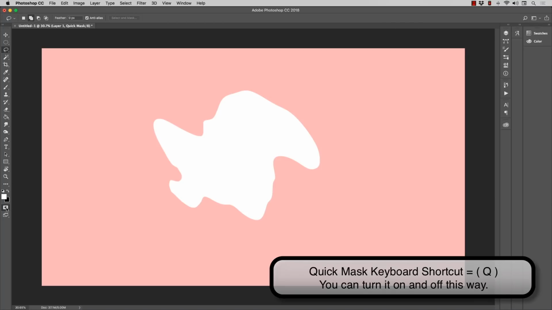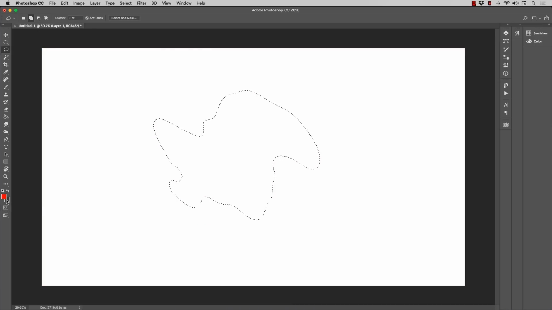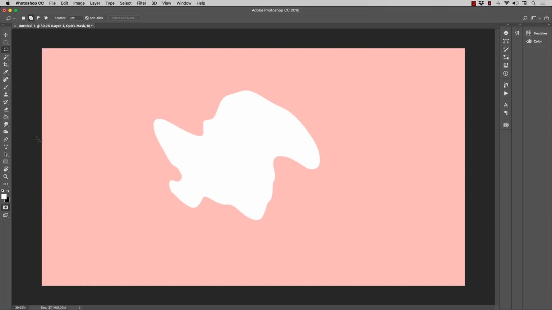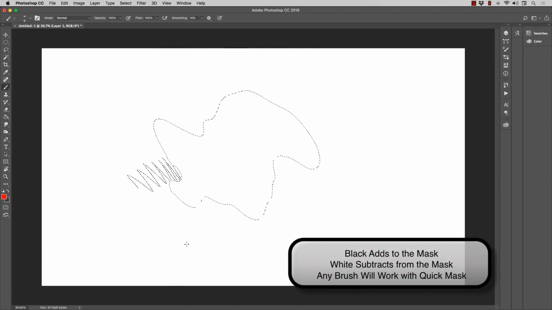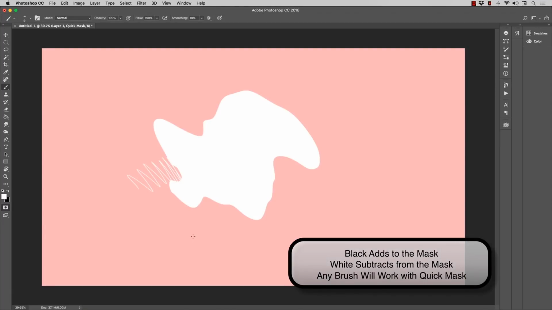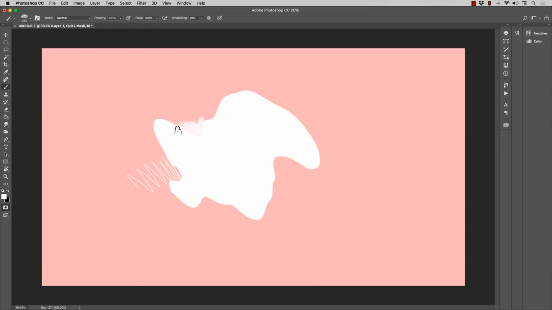Now notice that this icon right here is what controls it. See that? And also notice that the color swatches here change from red to gray to black and white. Now the reason for that is you can now select any brush that you desire, and you can draw into this mask. And then if you hit Q again, it turns back into a selection. So this is very powerful because you can pick any brush you want. Doesn't matter. It can have texture, it can have rigid edges, it just doesn't matter. Whatever you can think of.